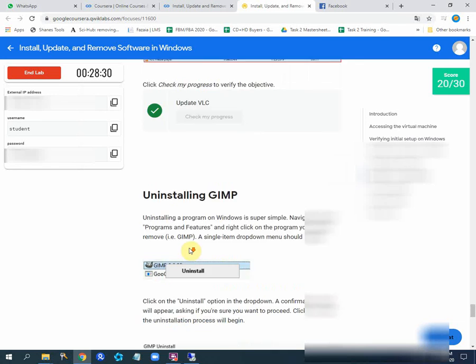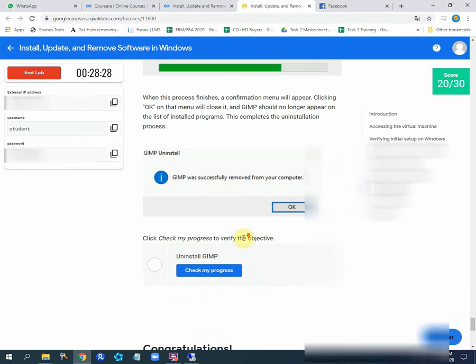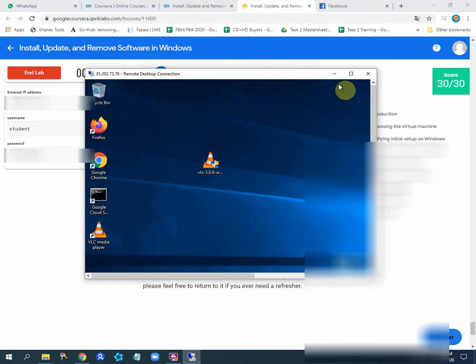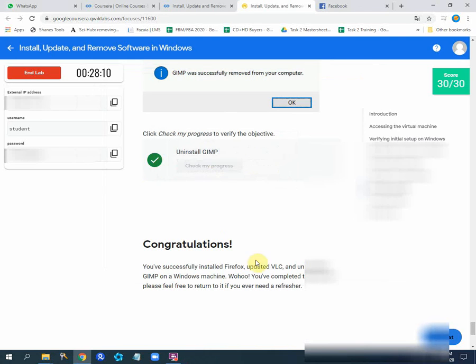Now we check the progress over here. I check the progress. Here you will see our score is 30 out of 30. Here you can see it changes live, and now I close this one, and this is the way how you can perform this lab: install, update and remove the software from the menu.